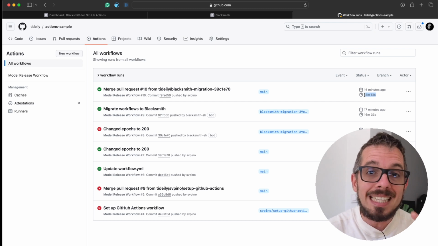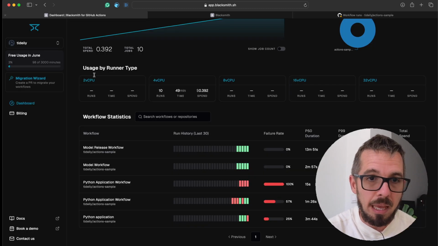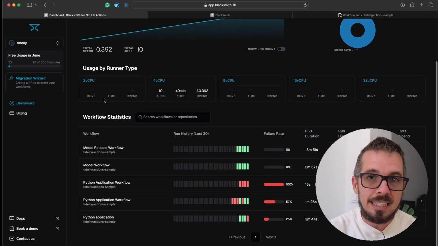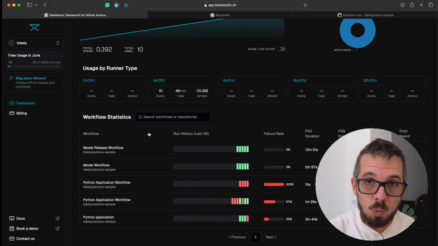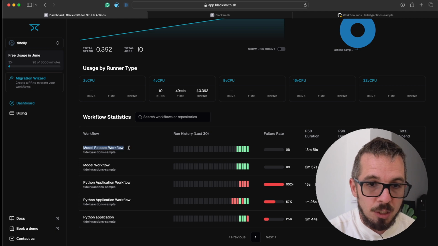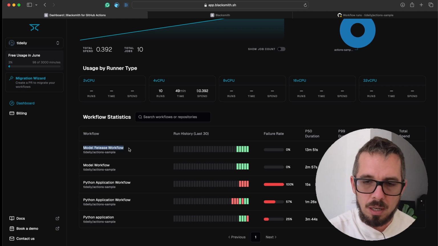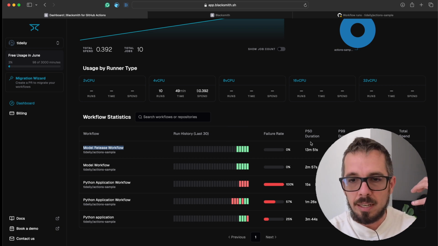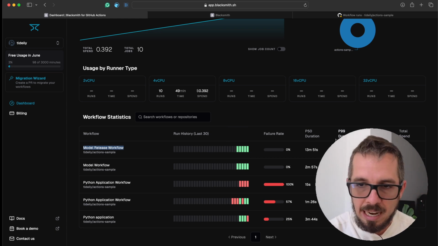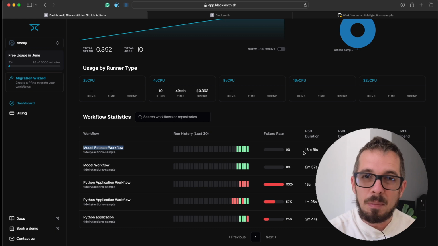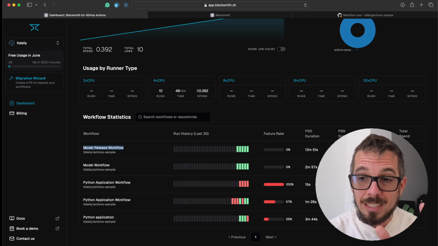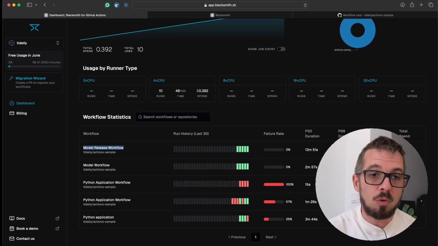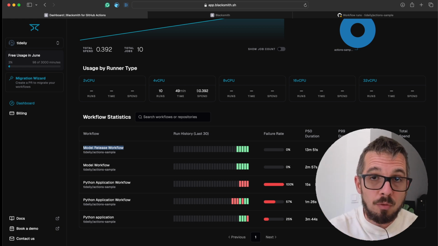Now, one of the things that I love the most about Blacksmith is this interface they created where you can see all of the statistics of your workflow. This is the model release workflow here that I just ran. You can see all of the last 30 run history, the P50 duration, the P99 duration. You can see everything that's happening here. They also tell you how much money you would have spent running these workflows in case you are over your daily limit.